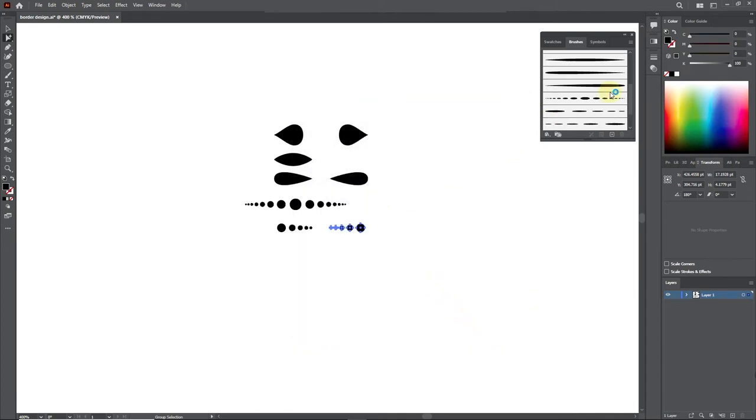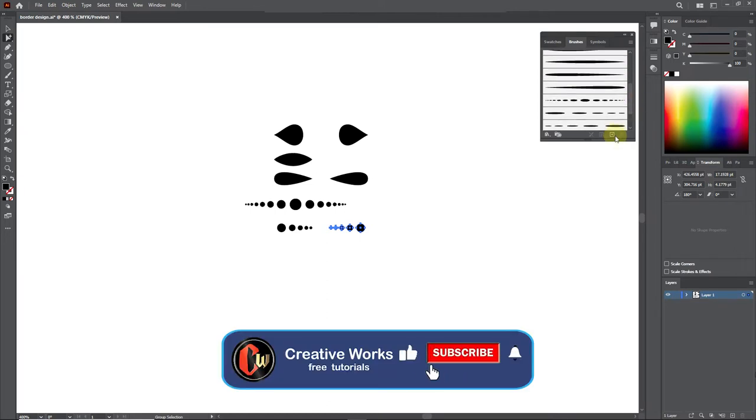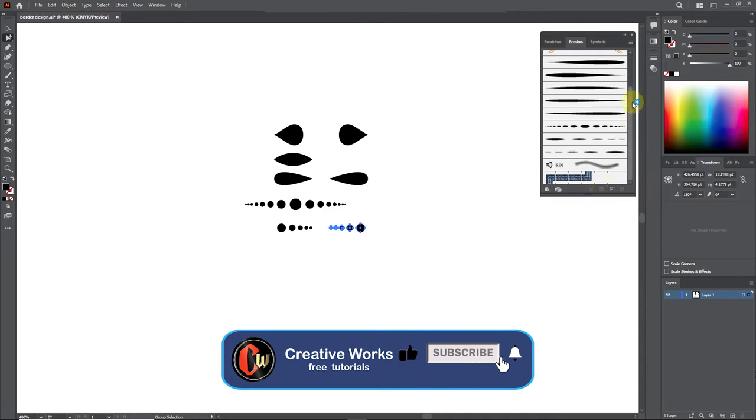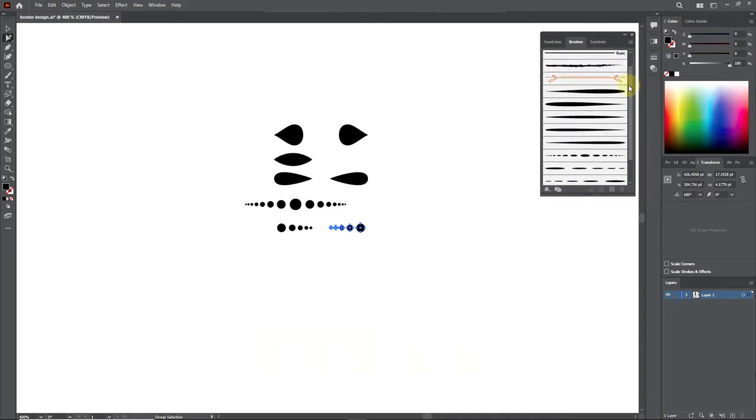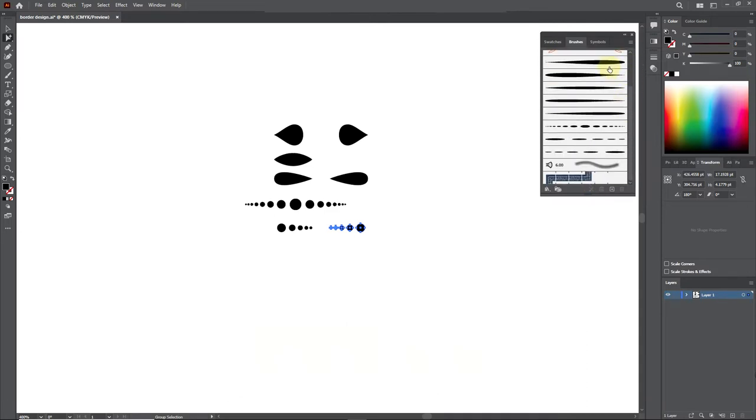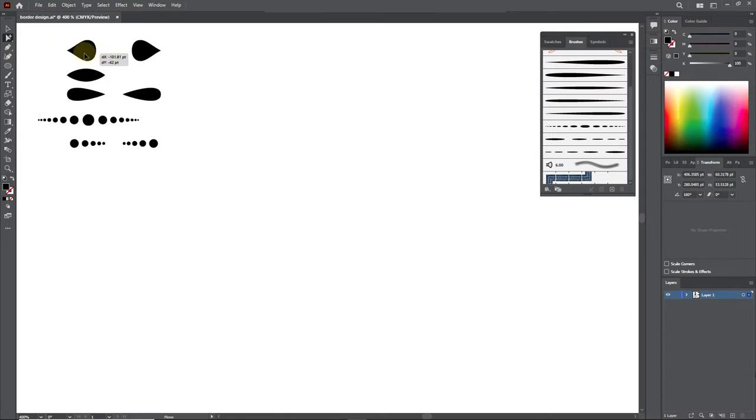OK. You can see the brushes that we created. Pick the brush tool.